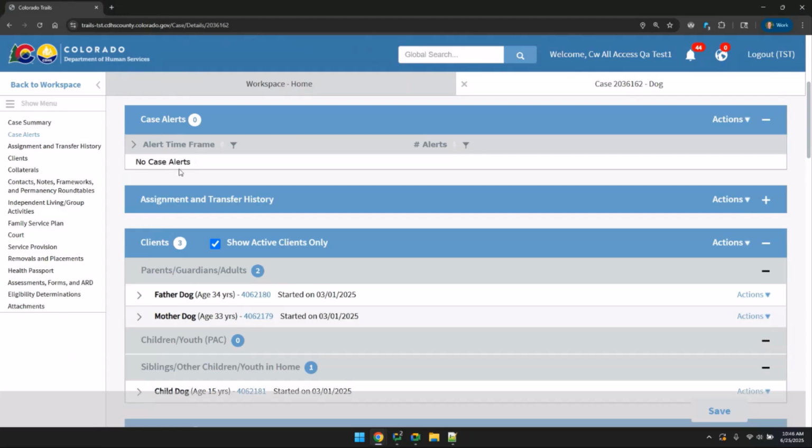The next panel down is case alerts. We are going to revisit this once we have some case alerts, but just like we saw on the workload alert panel, that will show our overdue, due in the next 30 days, and due in more than 30 days alerts specific to this case rather than the workload as we saw before.